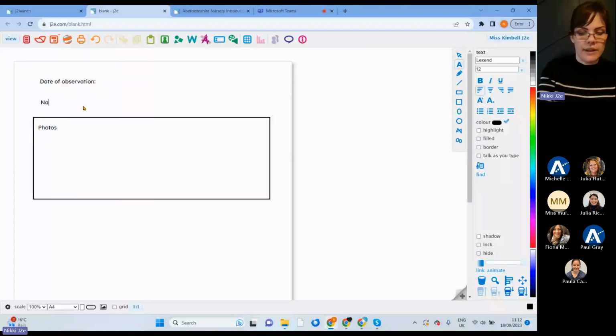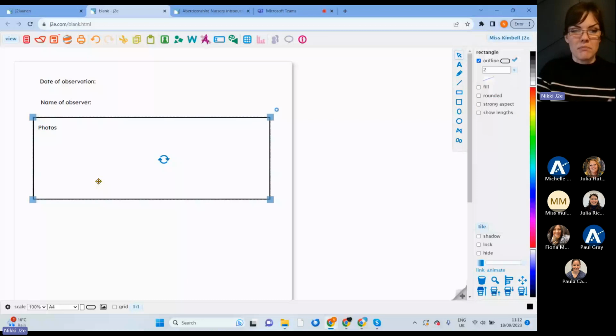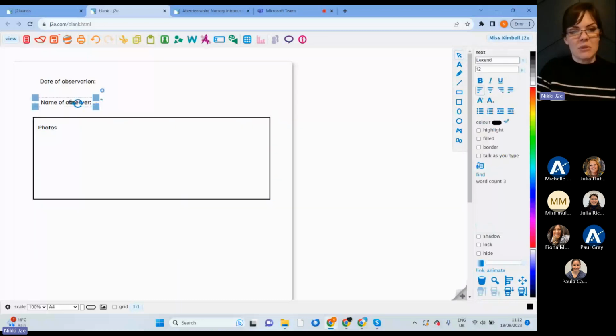And I want to have name of observer, for example. Okay. Now, what I will say is if you are making your own observations, it's best if we lock the pro forma to the page. The reason for that is because if I click on this box, it's going to give me the option to move it. If I double click it, it's going to give me the option to edit that text or move it. And I don't really want that. I want all this set in stone and people to just be able to add to it.